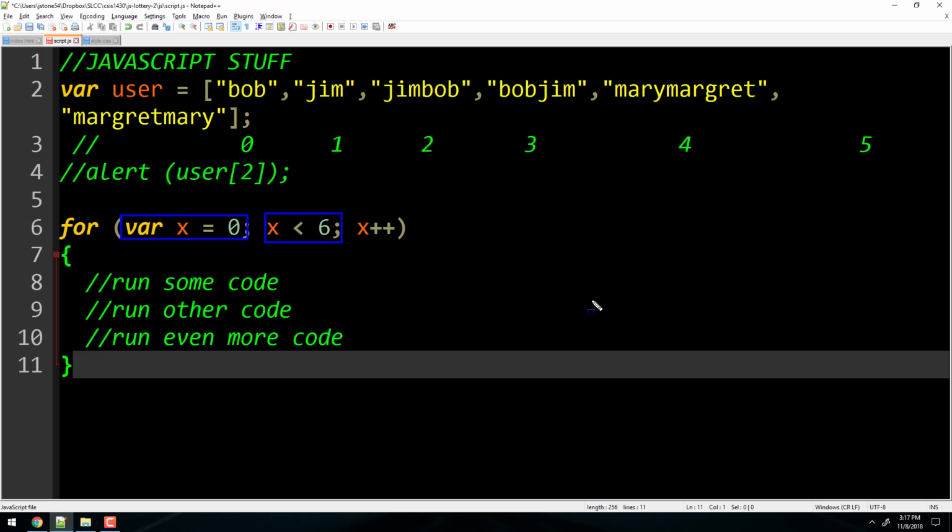And it asks the question, is x less than 6? Well, at the moment, what's x's value? It's 0. So is x less than 6? Yep. So since it's less than 6, run everything in the curly braces. Once everything in the curly braces runs, then we increment x.